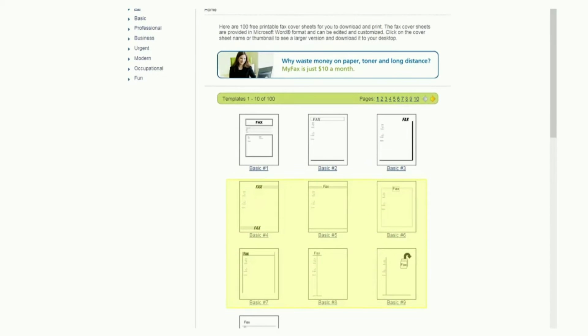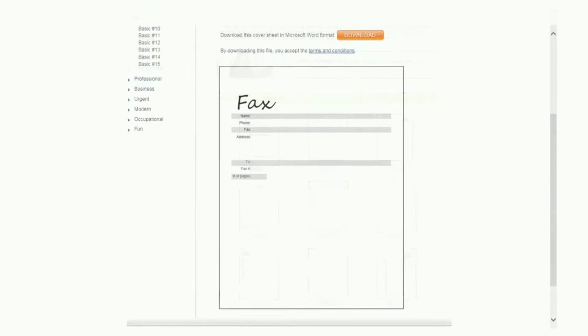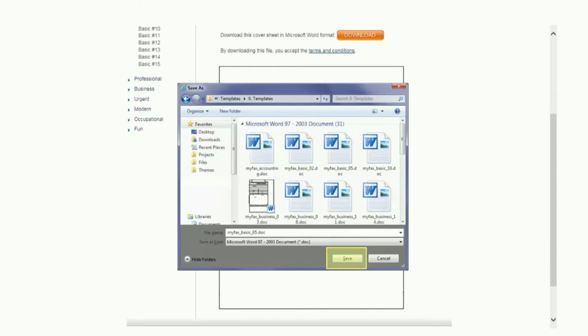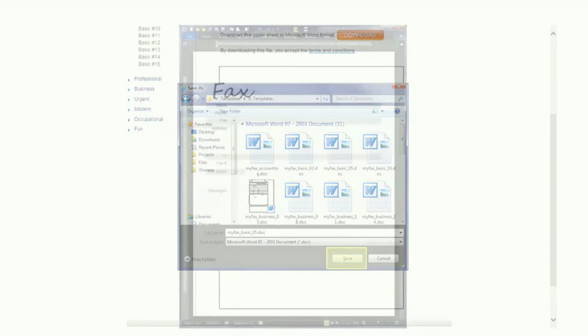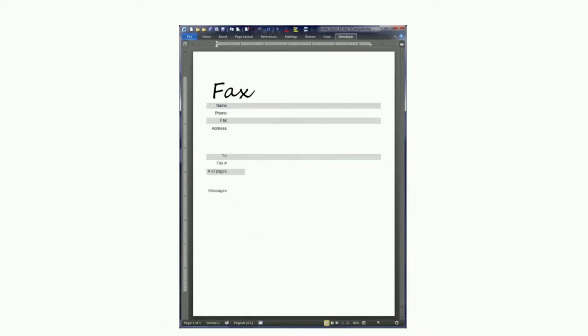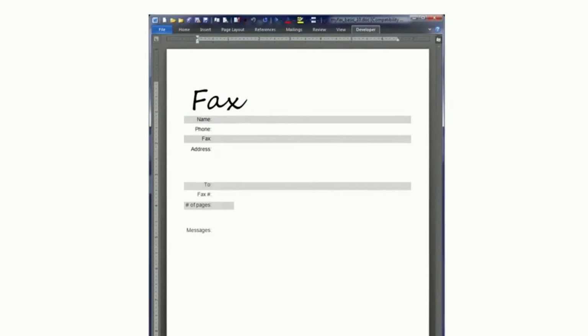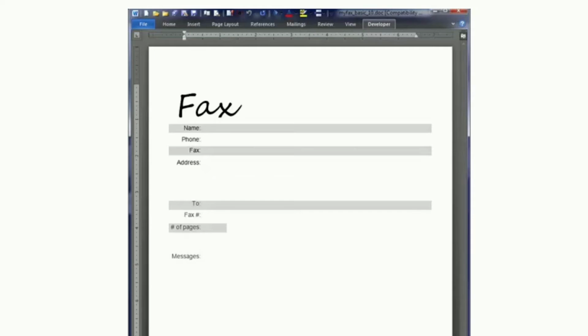Click on the thumbnails to see a larger preview. Once you find a design you like, save it for your own use by simply clicking the download button and click Save. All of the MyFax cover page templates are editable in Microsoft Word or any other word processing software capable of viewing doc files. Simply fill in the information and save the file.